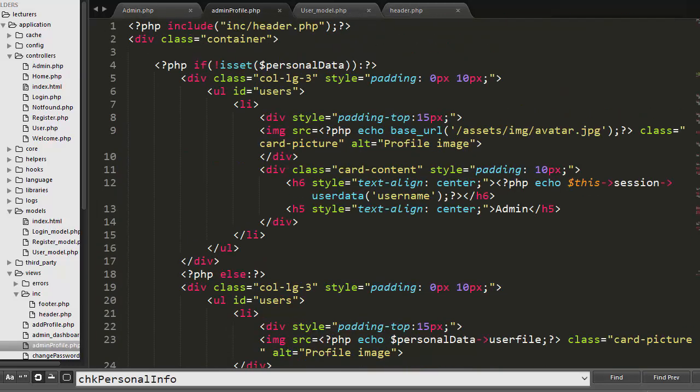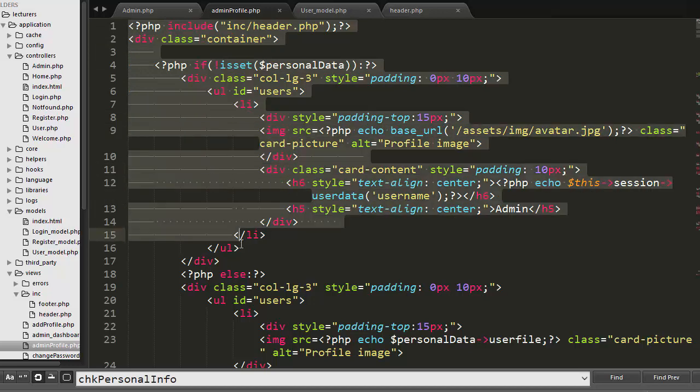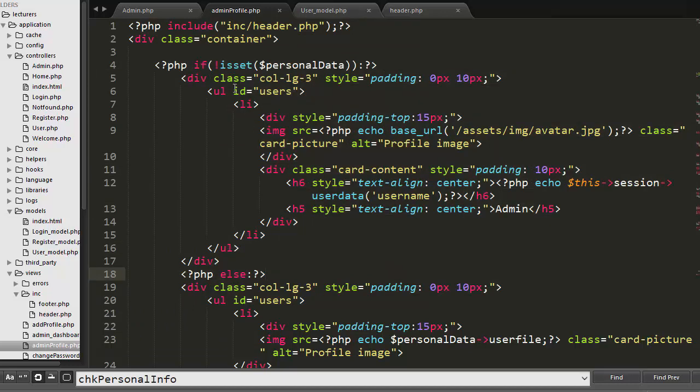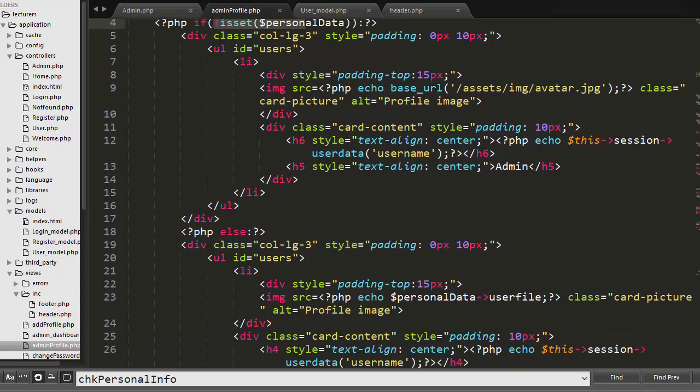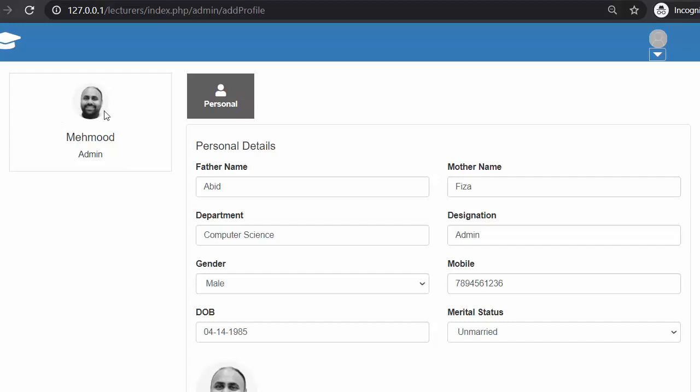So this thing we have already covered in our earlier videos many times. This is about designing the profile card of the user. If the user has not uploaded their personal details, which is what the not isset personal data check does, then I'll be displaying a default image in the card. If the user has uploaded their personal details, then I will be displaying the profile image, username, and the designation.